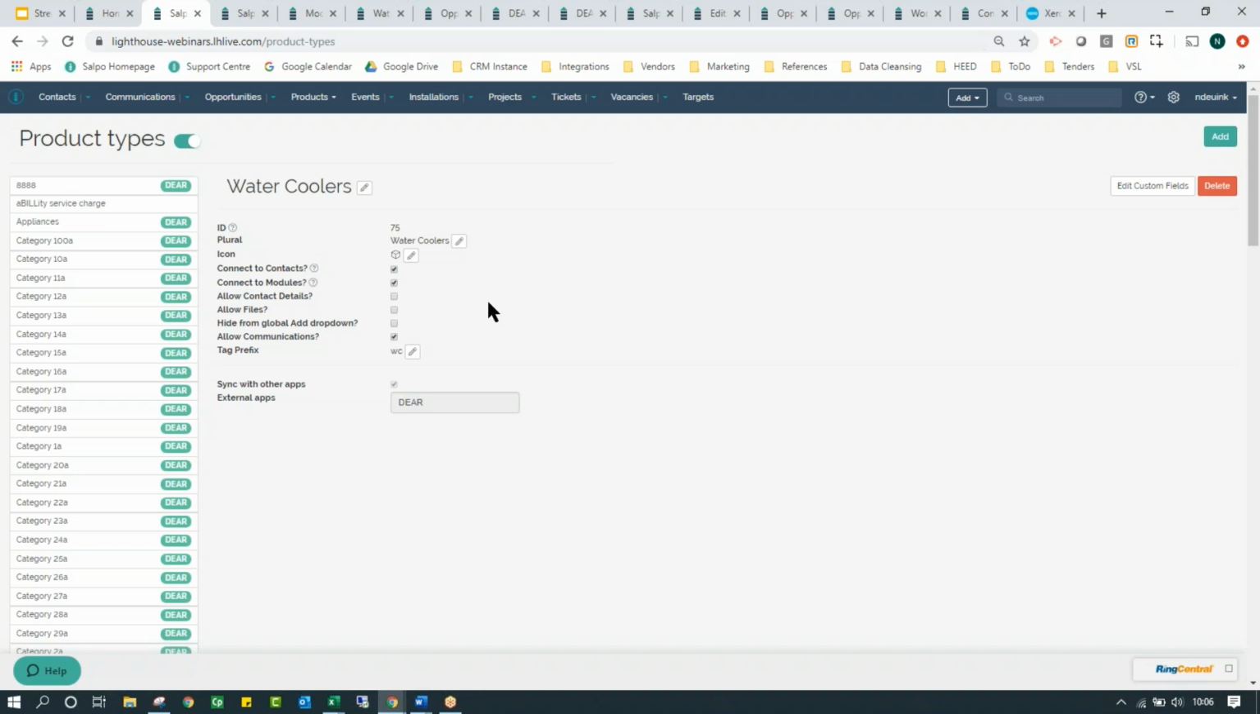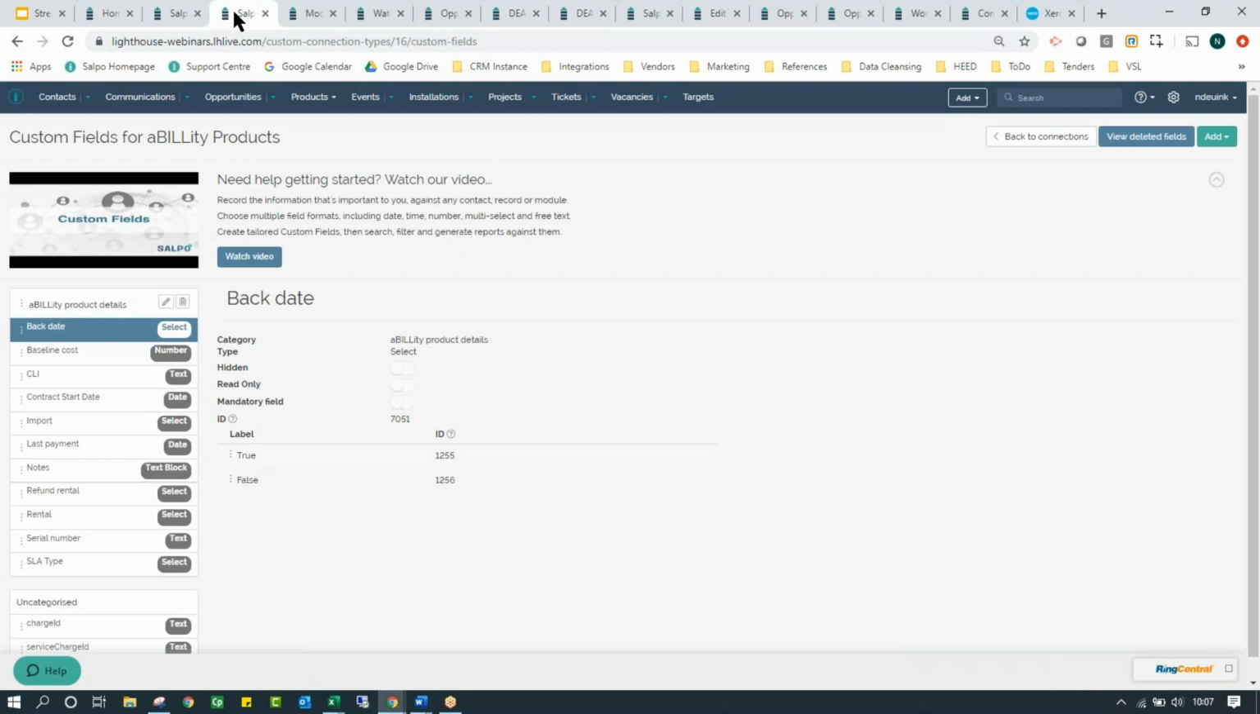So let's go ahead now that we've looked at building out the categories, and look at what it would look like if you're adding in a product and creating custom fields against it.